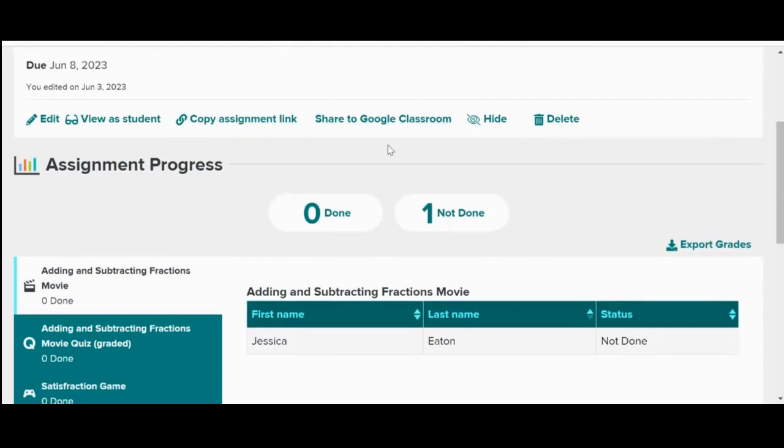You can also, if you use Google Classroom to assign things to your student, there's an option to connect this to your Google Classroom as well. Or if you wanted to email them the link instead of making them sign in and use the code to join your class, then there's an option for that as well.